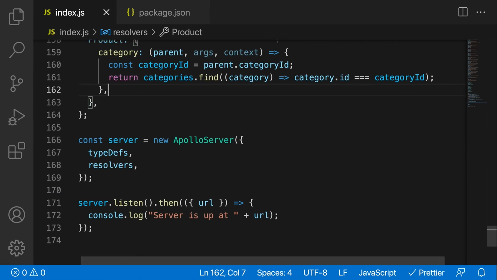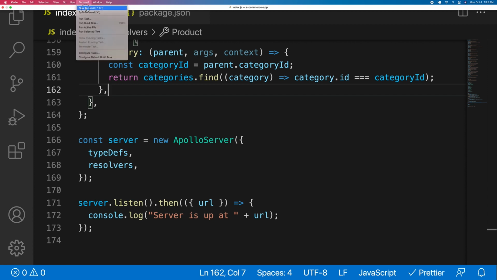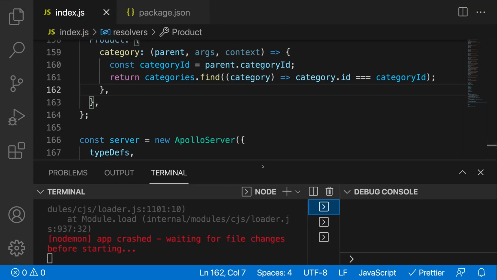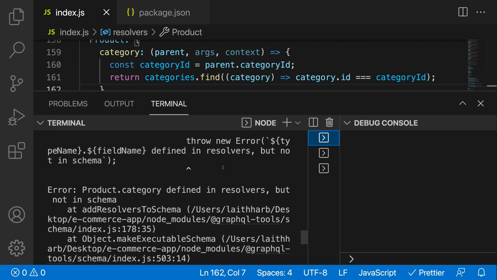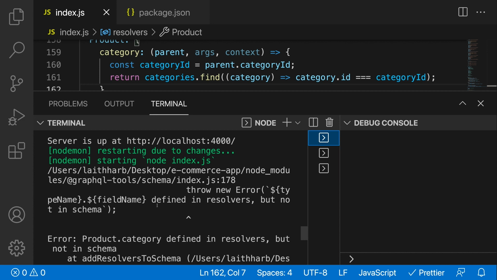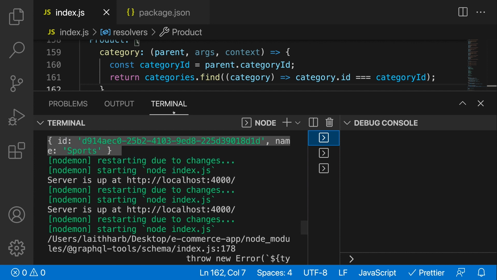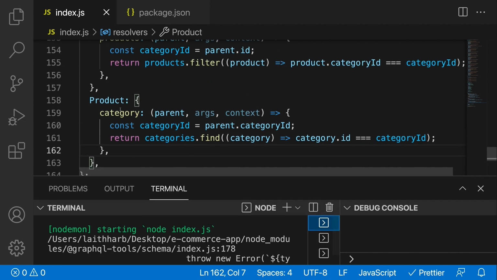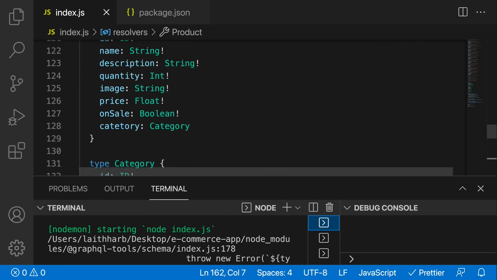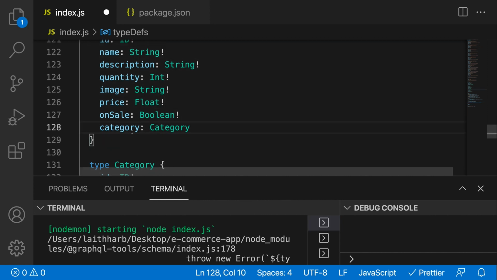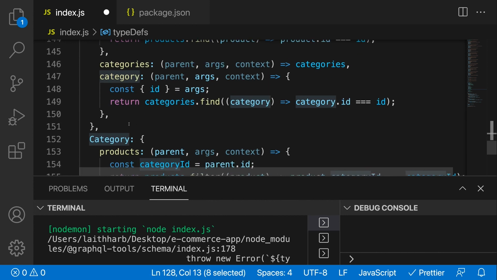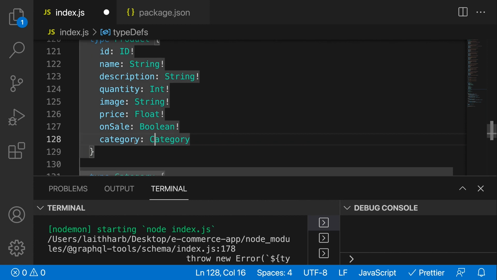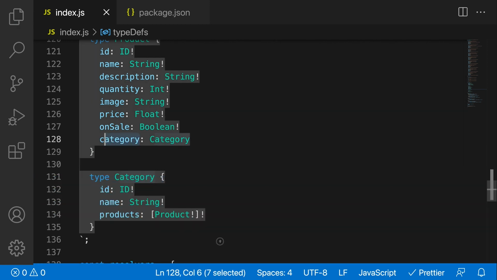Now let's actually debug this. I wasn't expecting it to fail. Let's actually debug it together. So why did it fail? It says here that our application has crashed. Let's see why. Something was defined in the resolvers, but not in the schema. Okay, so we have category, we have product, and okay, I just misspelled category. There we go. That's what was wrong. So category was defined in the resolver, but not in the schema, because I misspelled it. That's why it was erroring out.